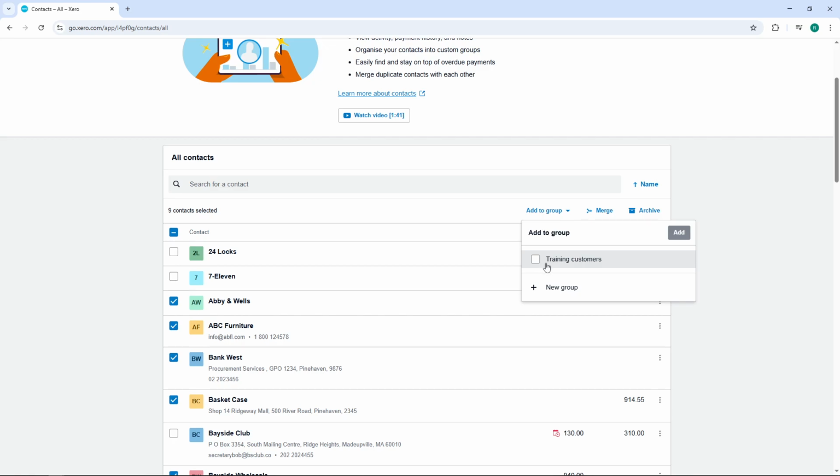However, if you're creating a brand new group, choose Plus New Group. This will prompt Xero to let you create a fresh category tailored to your specific needs. Enter a name for the new group in the prompt that appears. For example, you might type something like wholesale clients or priority vendors, depending on how you want to categorize these contacts. Once you've entered the name, click Create.